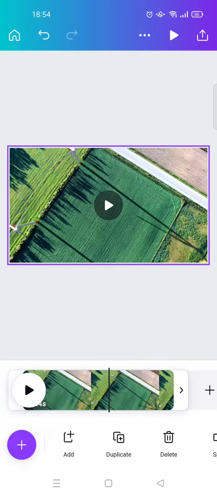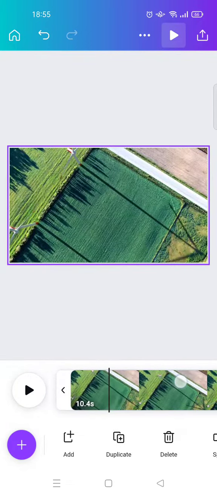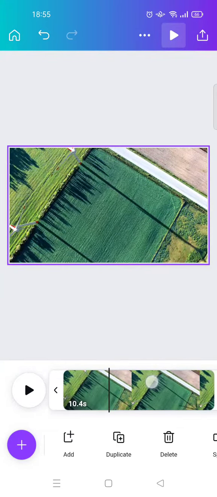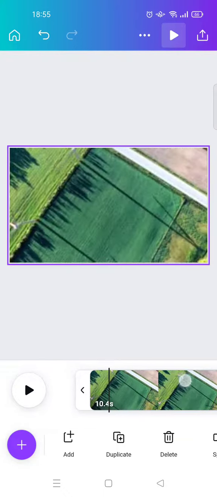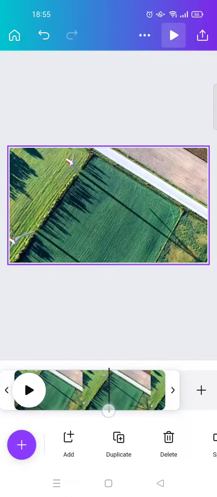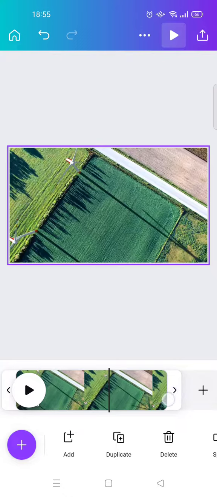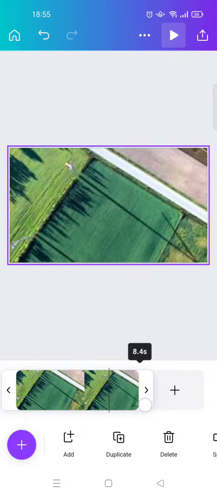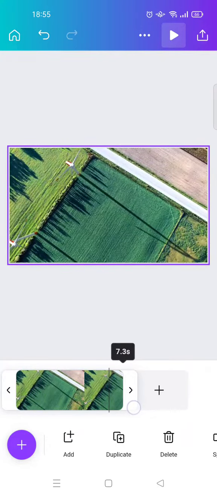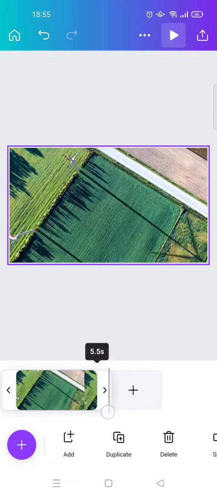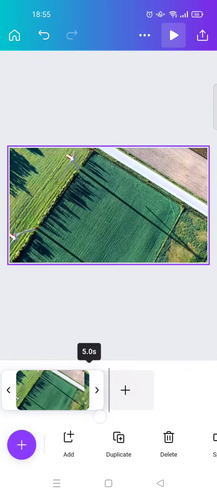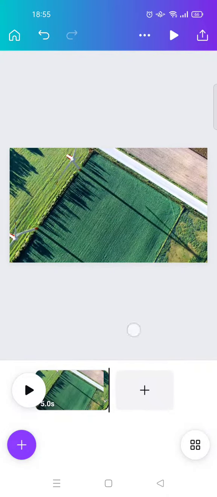Click on the video on the timeline, and you can see there is an arrow on both sides of the video, so you can just choose which part that you want to trim, whether it's the start or the end, and just drag the arrow to trim the video. So for example, I want to make it only 5 seconds long, like this, and just like that the video will be trimmed.